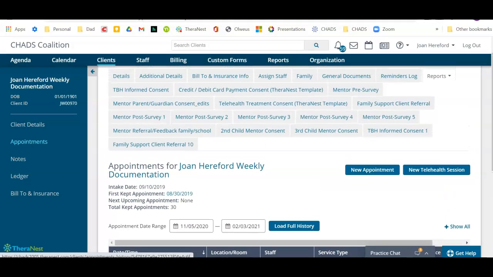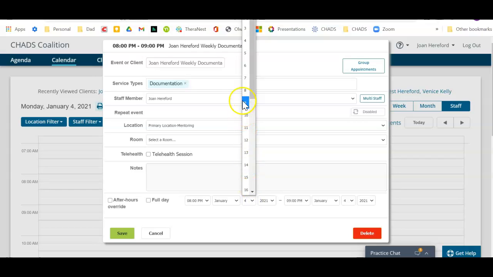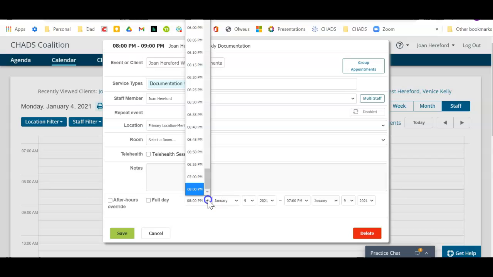So the way you do this is pretty simple. So you set a new appointment, and I like to do it once a week. So I keep a log of all my documentation time for the week. And so this week, Friday is on the 9th. And so I select a time that's after hours for me. And let's say I had 45 minutes of documentation time this week.